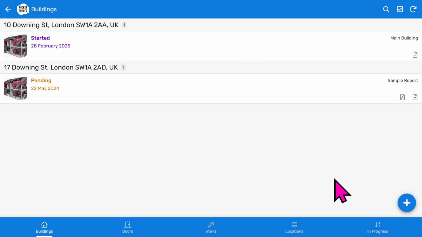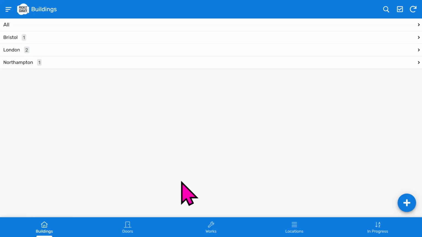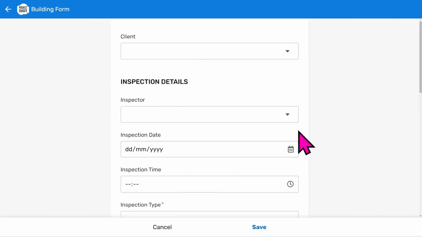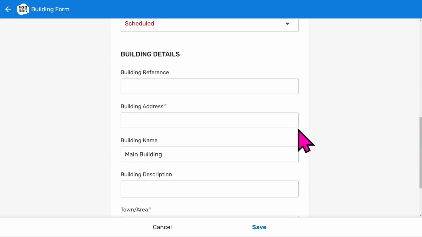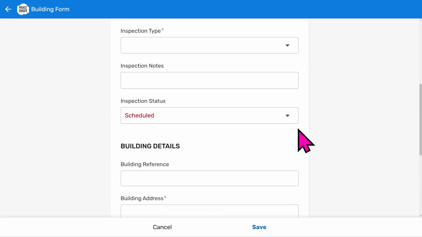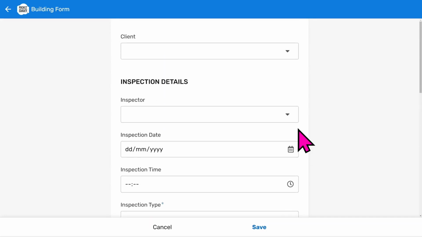We can return to the buildings list by clicking the buildings icon at the bottom left. So let's start a new fire door inspection. Tap the Add button at the bottom right of the buildings list screen. You'll see a scrollable form with several fields to fill in. Most of these will be user configurable menus to speed up data entry.